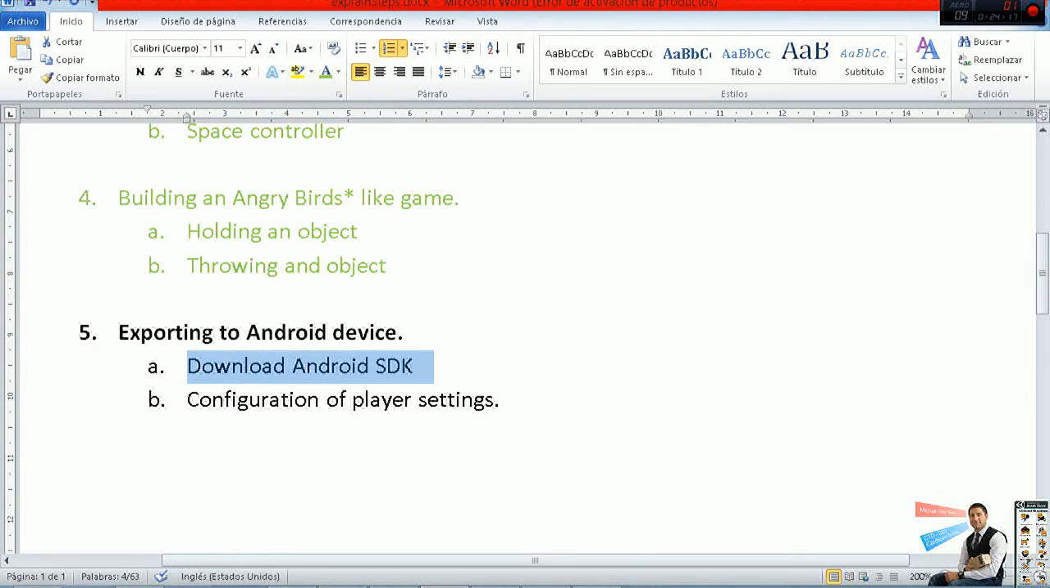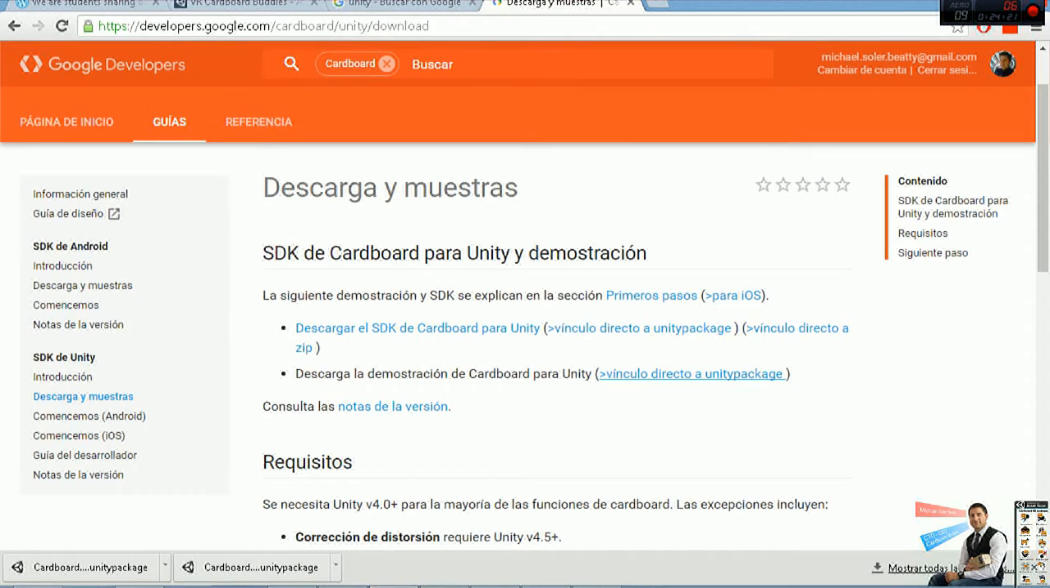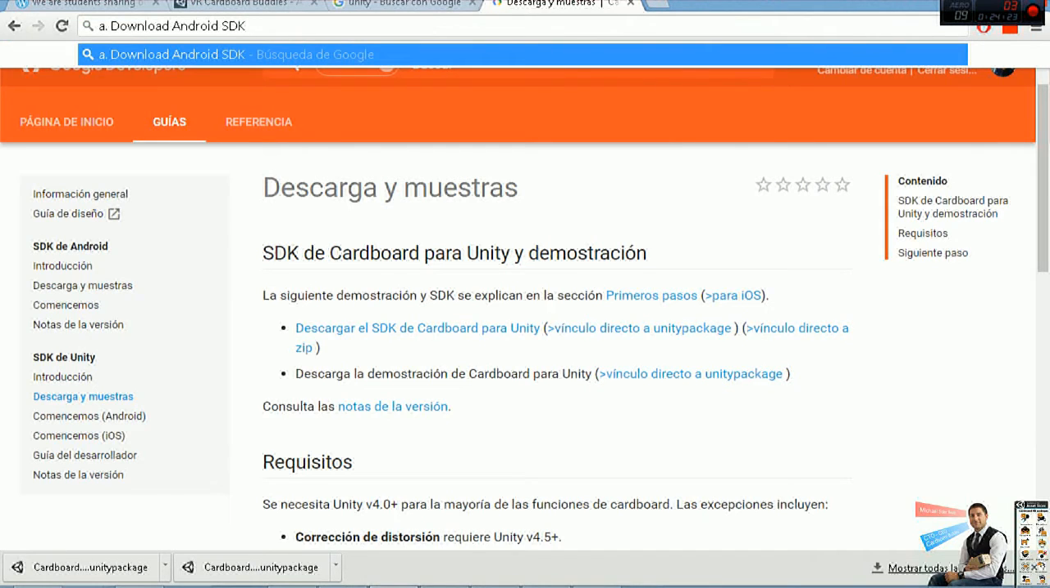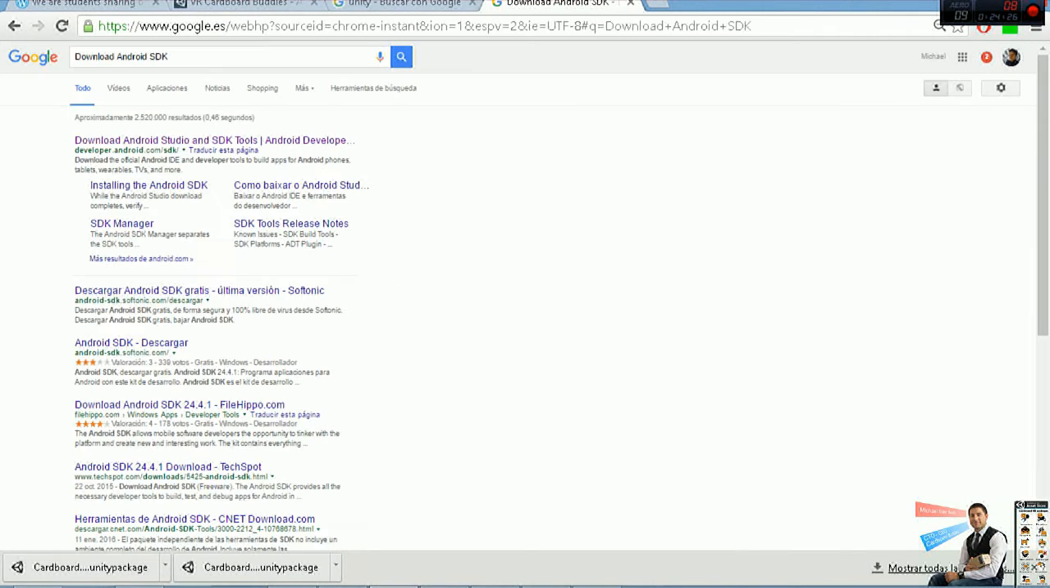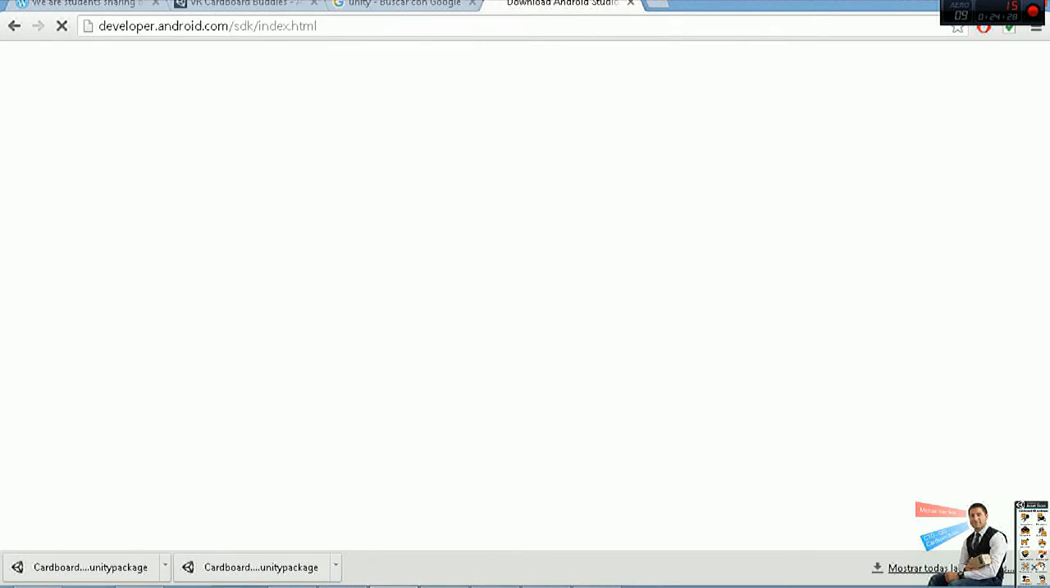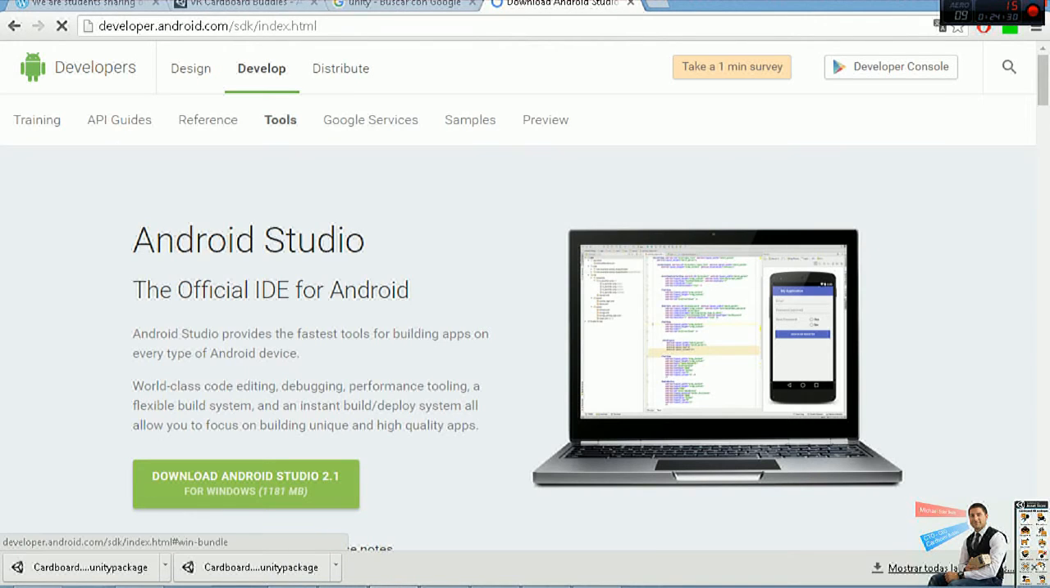So the first thing we have to do is download the Android SDK. So you go and copy this line of information, you put it there, and you have the download for Android Studio. So you go here and you download it.